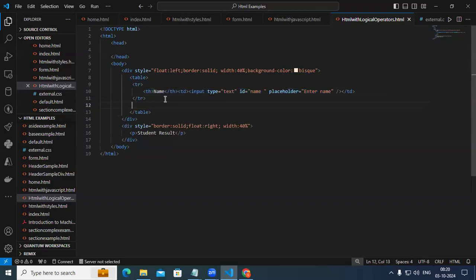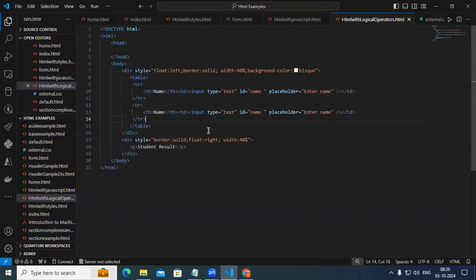The next one is subject one. There should not be any space in the ID. Here also there should not be any space in the ID. Then this is subject one, you can put. And here it is subject one marks. We put it like that.